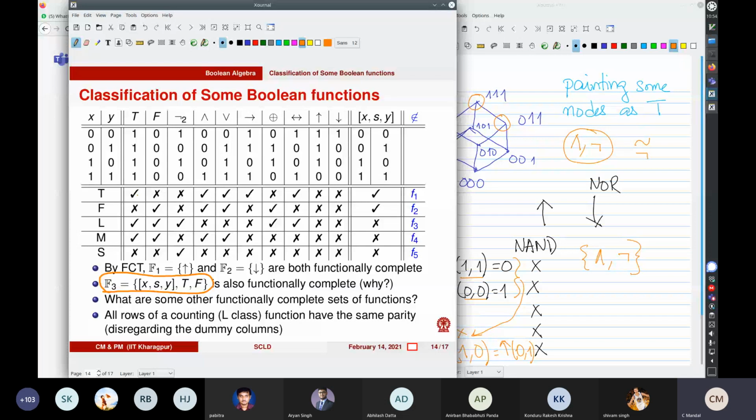T doesn't preserve F and F doesn't preserve T. Now if you take this whole set, then you find that one member doesn't belong to this, doesn't belong to this, doesn't belong to this, F doesn't belong to this, T doesn't belong to this. So together you have at least one member which doesn't belong to each class. So this set is functionally complete.